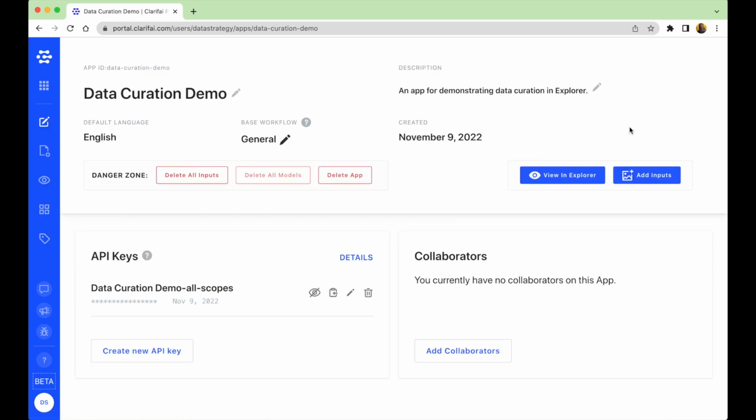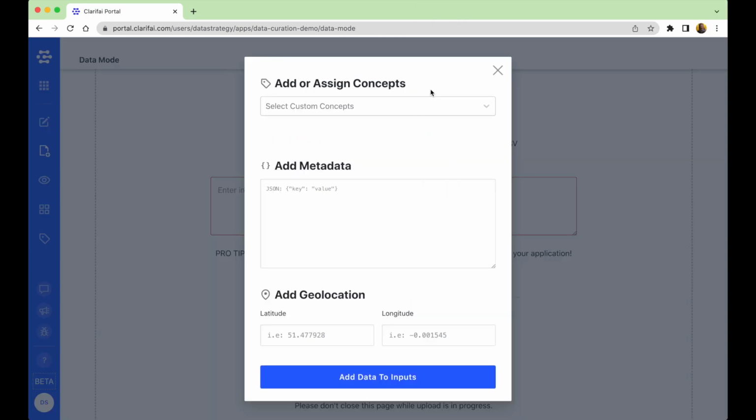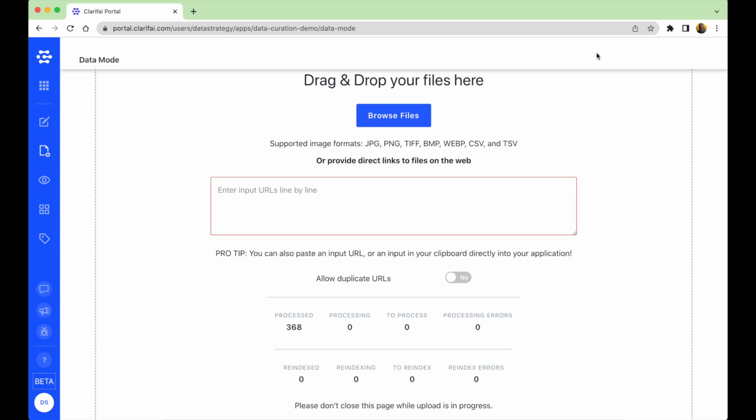In the last session, we learned how to upload data, so to begin this session, let's quickly refresh our memory by uploading some image files on the data mode page. To get to data mode, you can either click the Add Inputs button here on the right-hand side of the page, or the data mode icon here on the left-hand navigation bar. So I'm just going to upload some inputs quickly by dragging and dropping. And again, we're going to ignore this modal for the time being because we're just focused on uploading inputs.